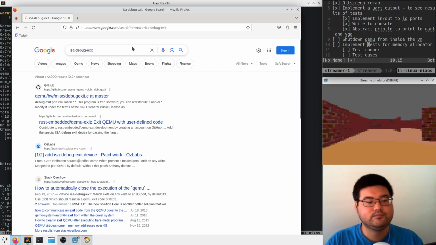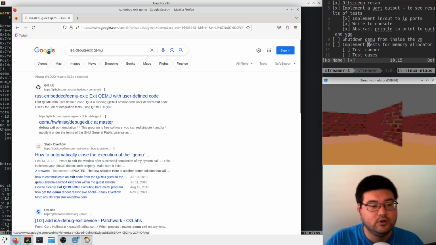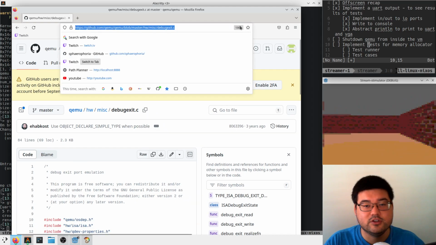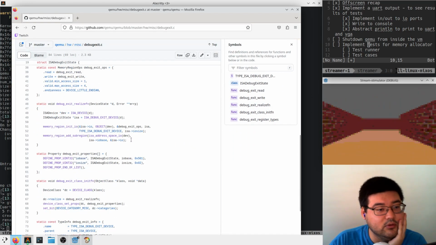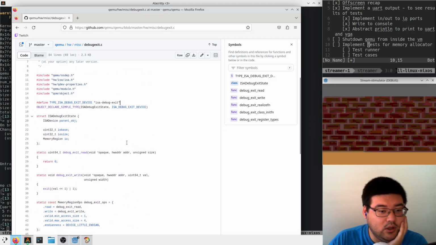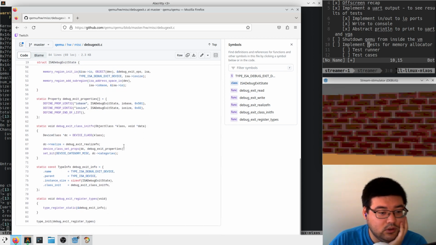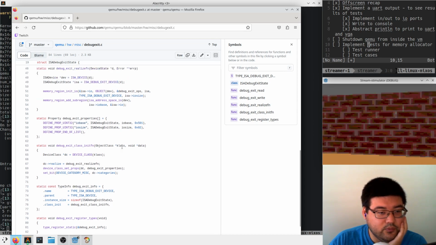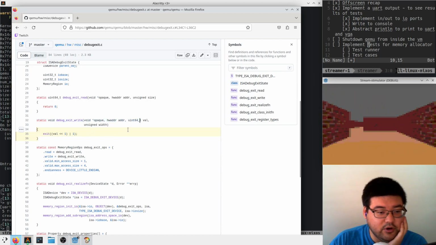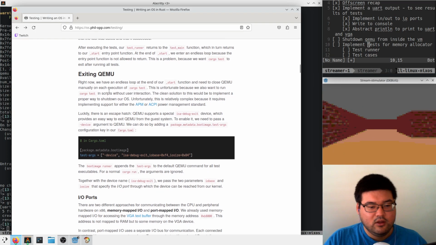qemu. Oh, I don't really want to cheat too much by reading someone else's implementation. So this is qemu itself. I think it's fair to read the qemu source code. And what is this? So this doesn't really tell me much. Let's go back to this.